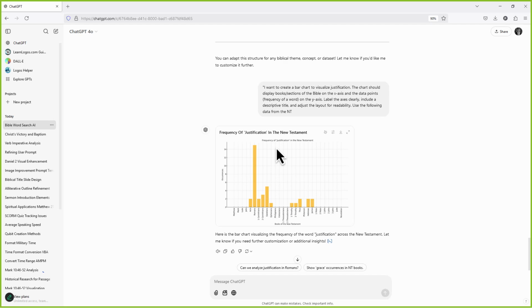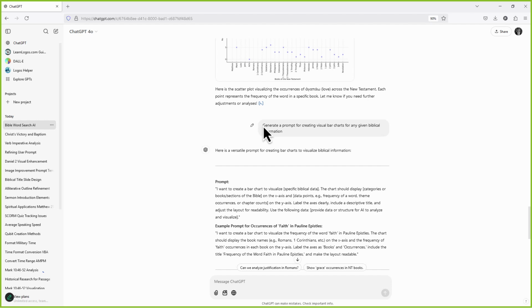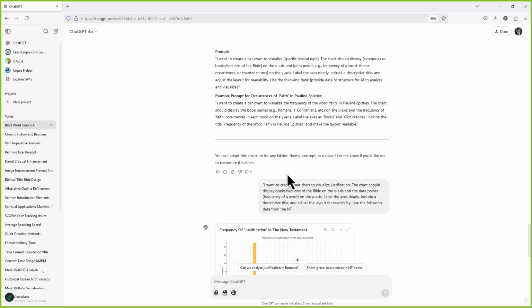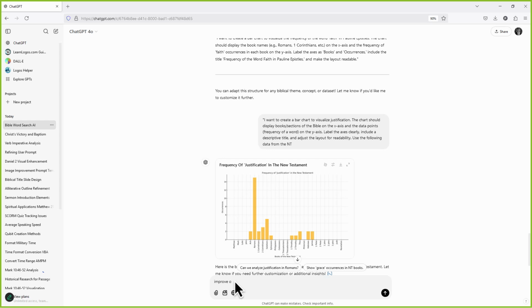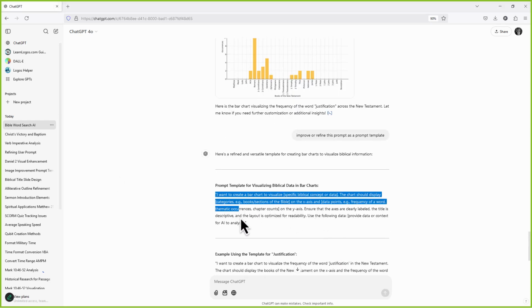After you get the final results, that's when you're going to use the special message, generate a prompt, okay? Or you could say improve or refine this prompt as a template. I'm going to say as a prompt template. Okay, let me go ahead and give you that text and run it. This little extra step at the end of getting your results is a great way to save and store these. Now, what do you do with this information?